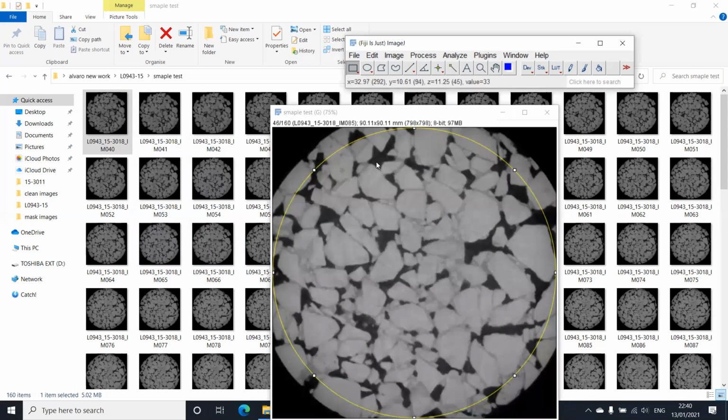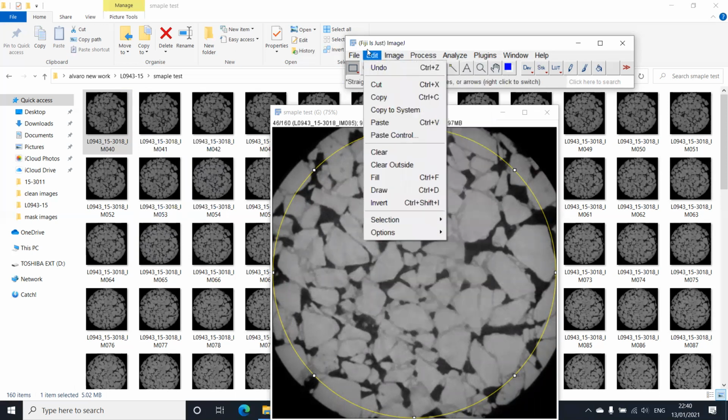area because it's out of my region of interest. So I don't need it. So virtually, when I need to make the analysis, I need everything inside our circle, our region of interest. So eventually, how we do that? Simply we go image, edit, and go to clear outside.